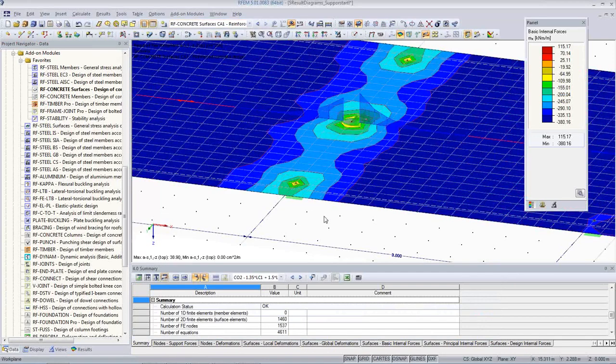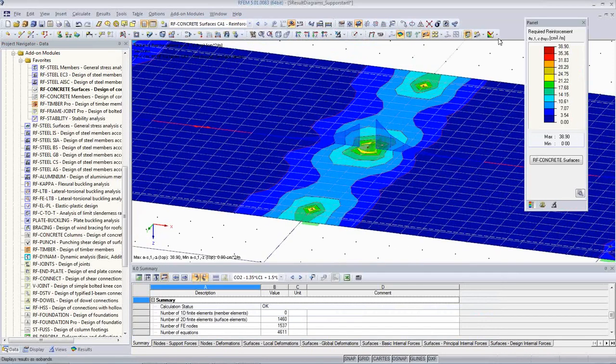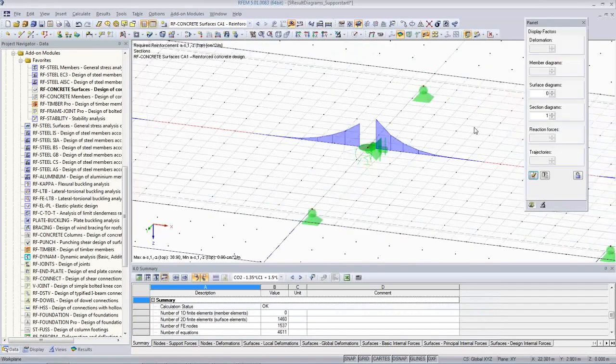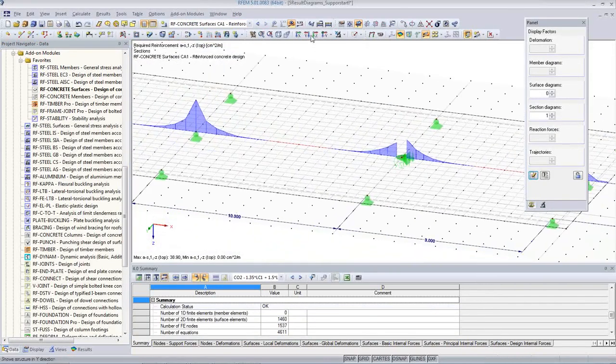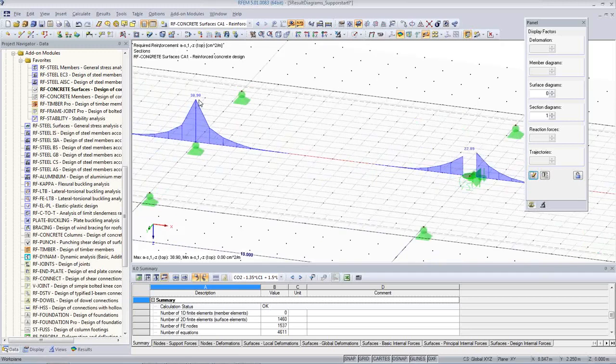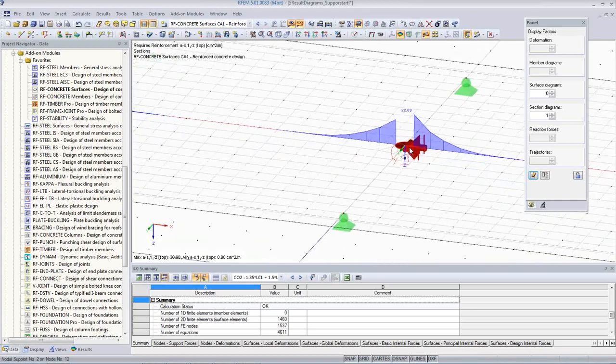I can see here RF-CONCRETE Surfaces, and I get a result, and I hide the other values. I get a result value of 38 centimeters squared per meter on this peak, and 22 only on this peak. So you see, with the modified support, I reduce the needed reinforcement dramatically. So this is one way how we can handle this problem.